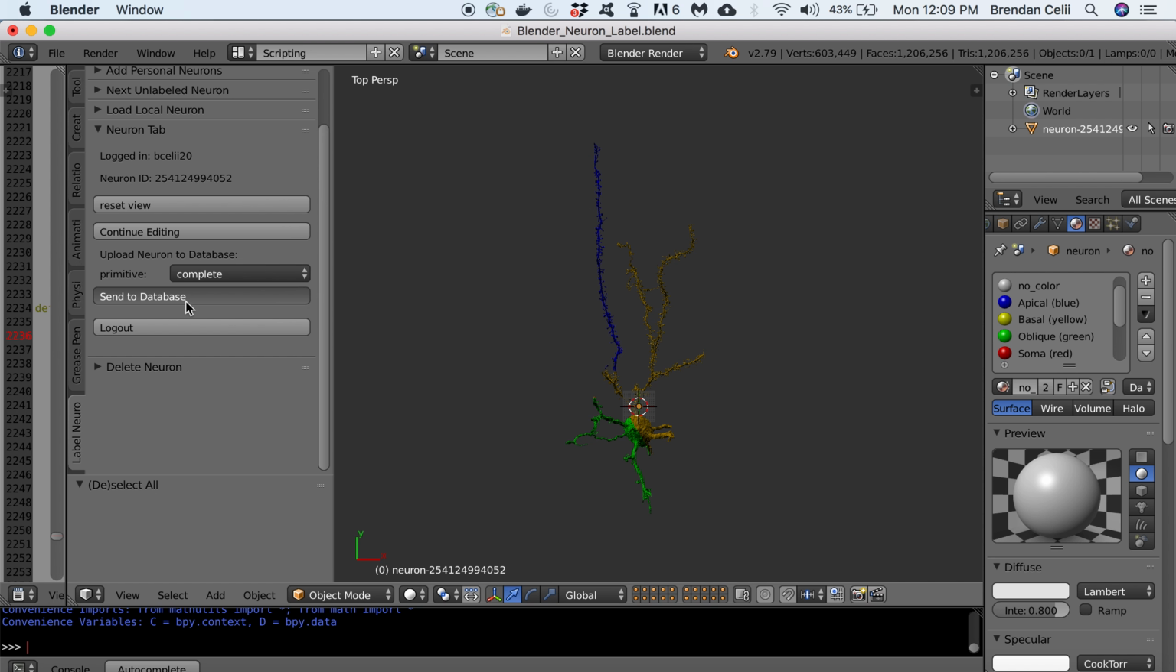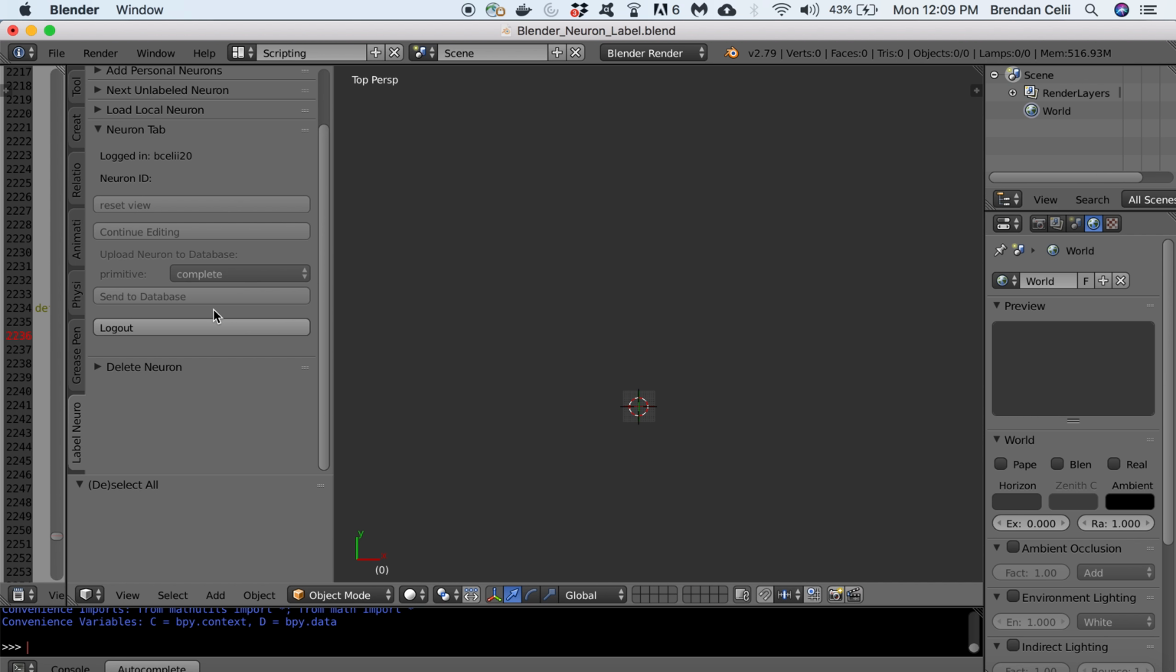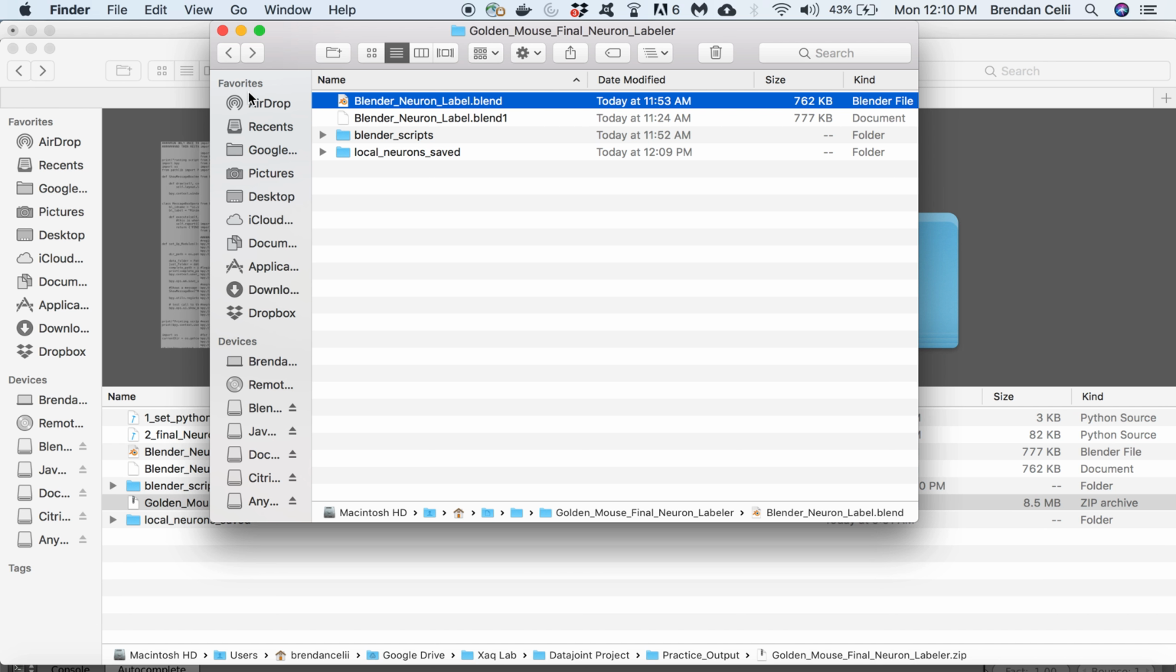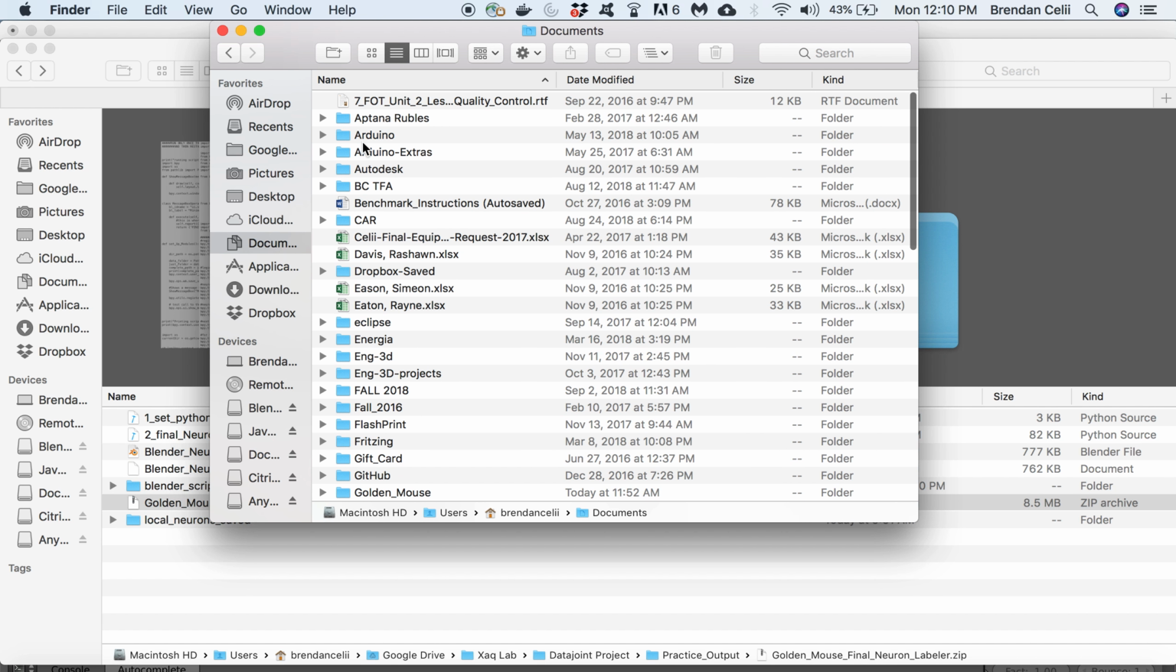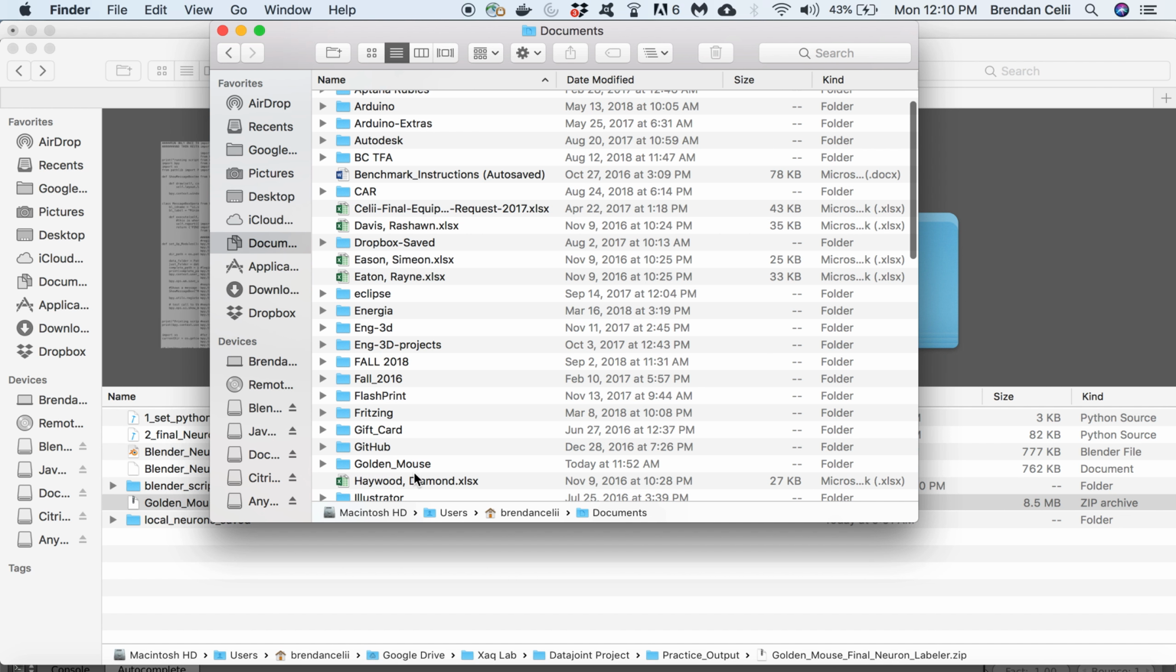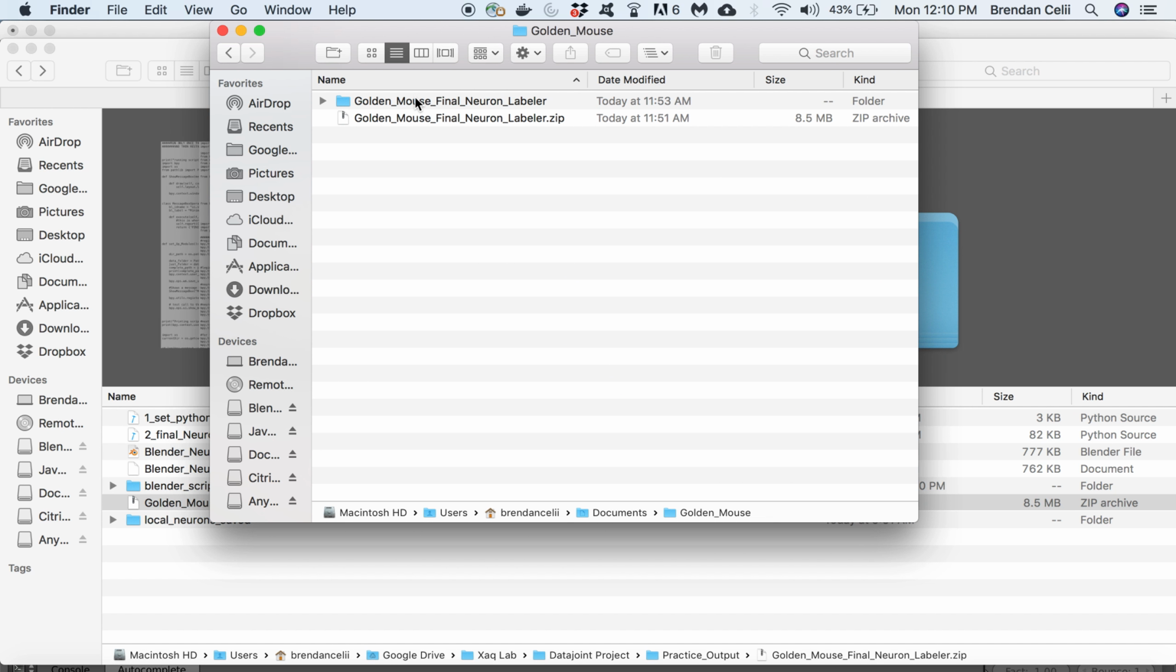And it's going to save it as our labels with our username and the time we labeled it. So if you had one saved as partial, but then you re-downloaded it, labeled some more, and then uploaded as complete, it's going to overwrite your partial one, but you're still going to have those local files. Let me show you. It deletes it. It assumes you're done with it. And what you're going to do is go to your folder. So I stored mine in documents, and I think it was golden mouse. Yes. And you're going to go right here, and go to local neuron save.